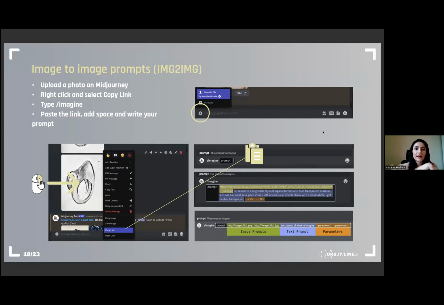And what you can see is that AI can generate results that have the characteristics of your reference image, but it's kind of mixed with the prompt that you put.